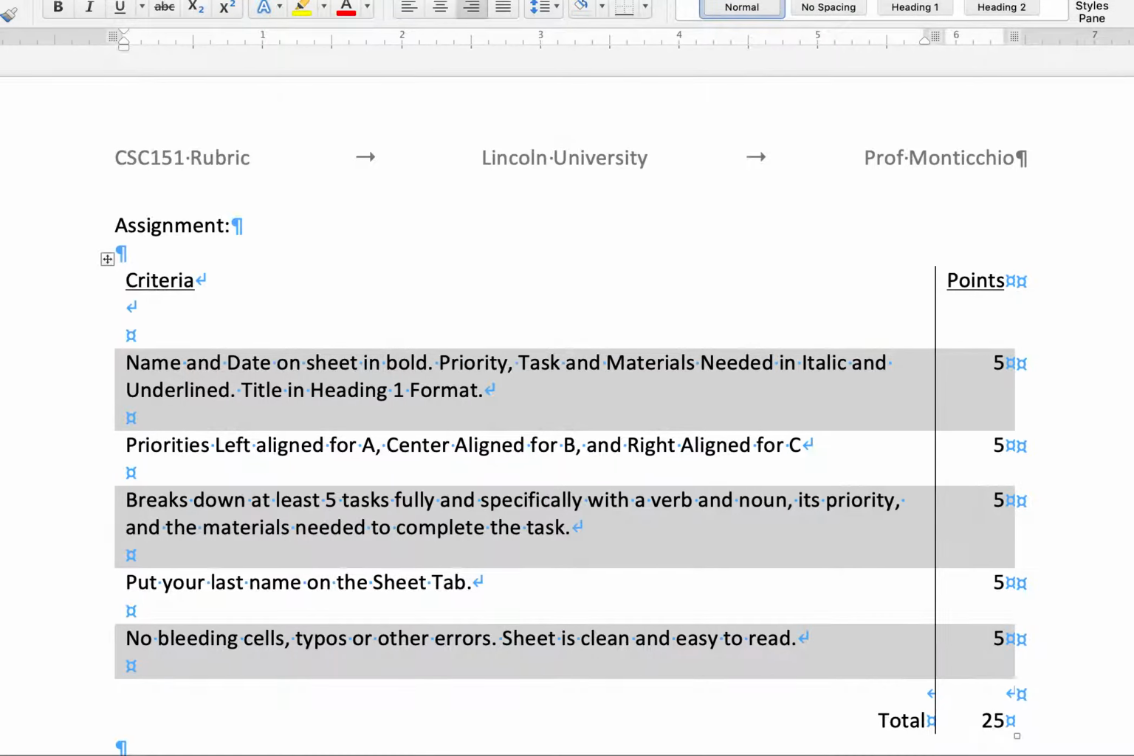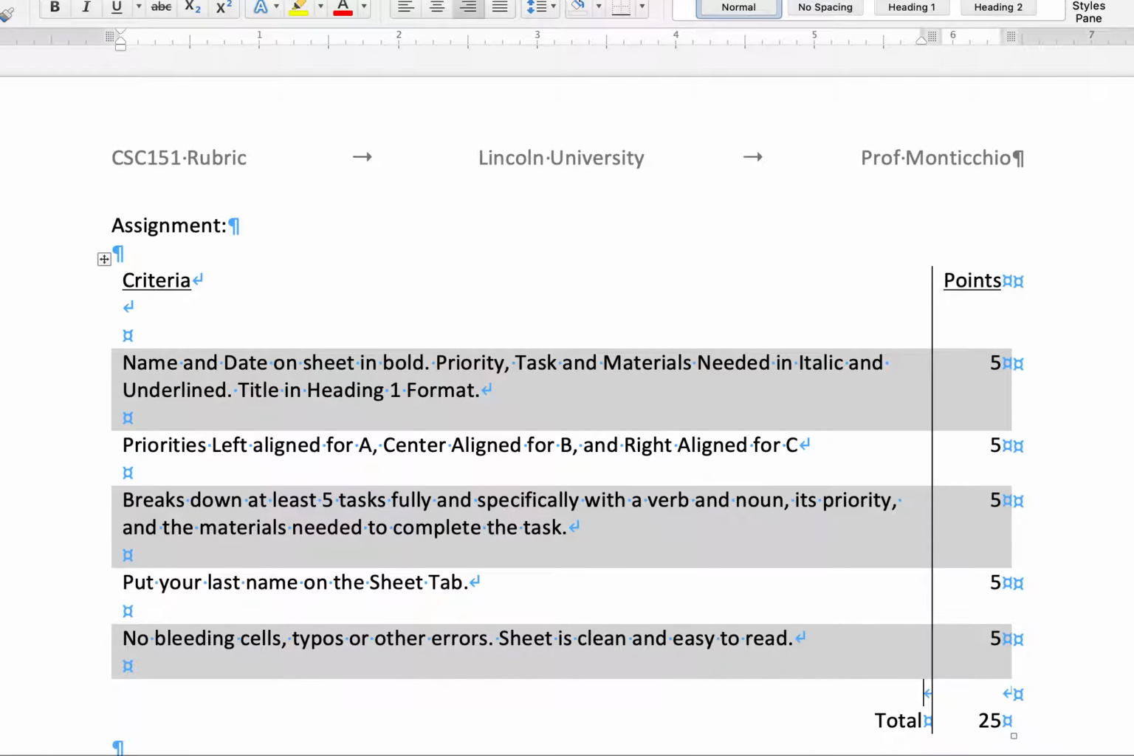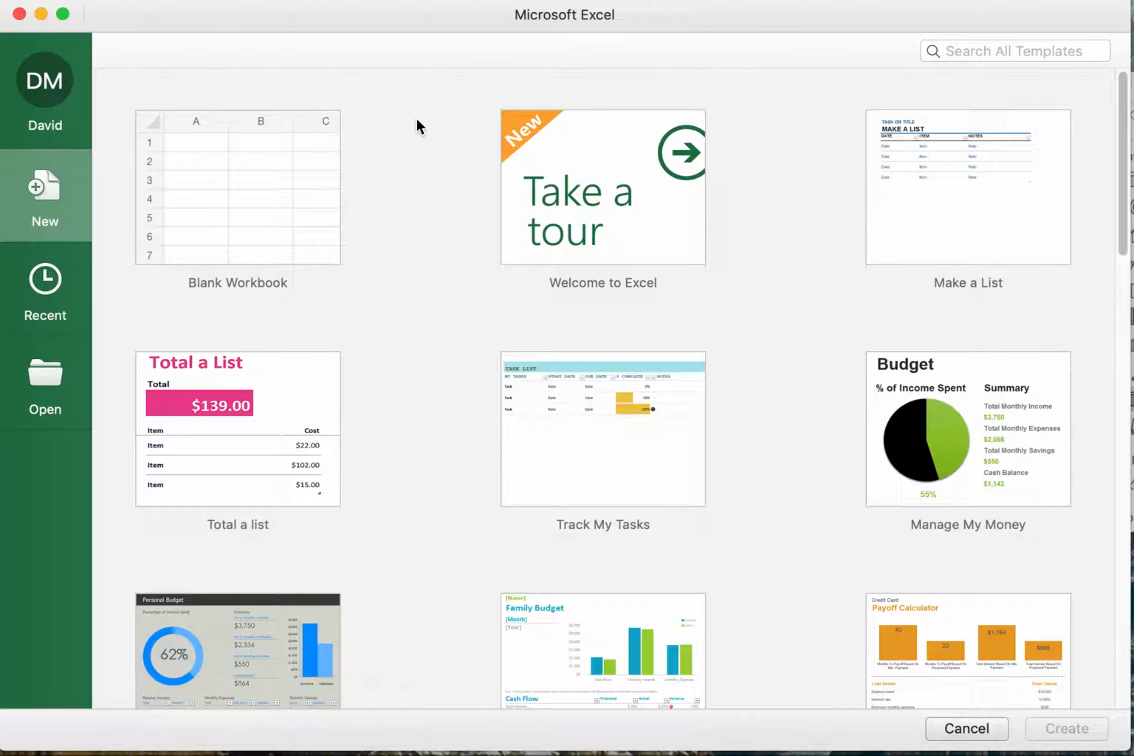So, if anyone ever has any questions about what am I looking for, am I going to lose points if I do this? Is it on the rubric? Yes or no? If it's not on the rubric, then I guess you won't lose points for it. But if it is on the rubric, yes, you will be losing points if you don't have it. So please look at all the rubrics. So anyway, back to Excel.